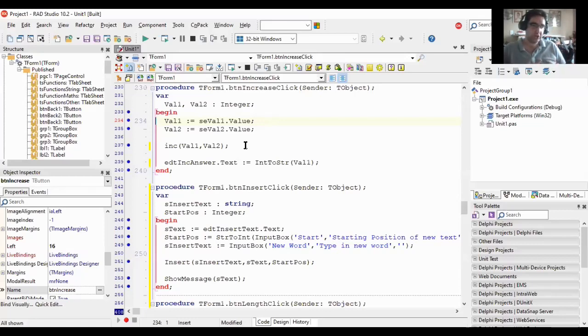So if you look at my output, my edit increase answer.txt, you'll see that I called the first variable, val1. So this is what increase does. It takes the second value and adds it to the first one. And that's where the answer is getting shown. All right, I hope you understand this.